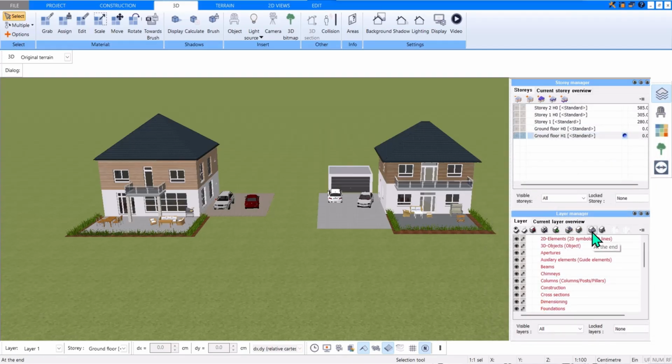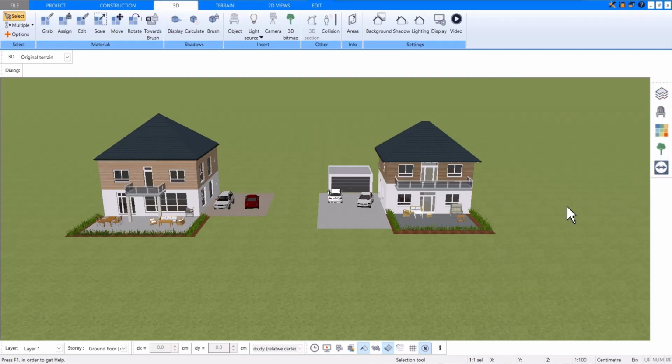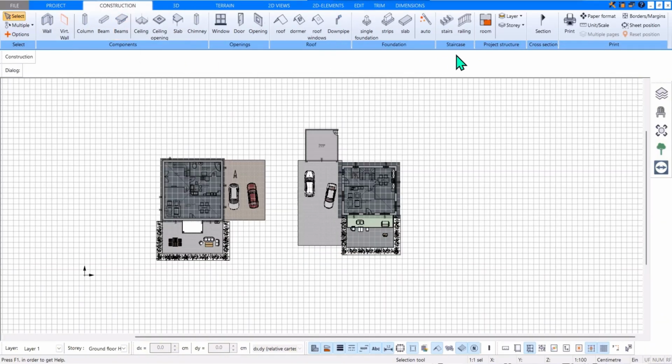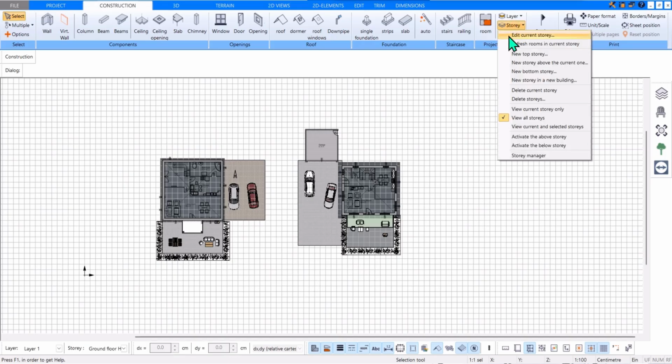The second option is to create stories for a new building. Even with this method, the stories of different buildings can be edited independently. Go to Construction mode and in the subcategory Project Structure, click on Story. Here you'll find, among other things, the same options to add stories as in Layer Management. But you'll also find the option New Story in New Building.